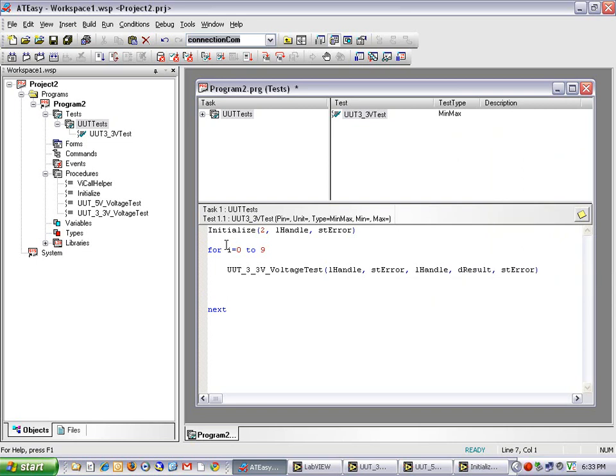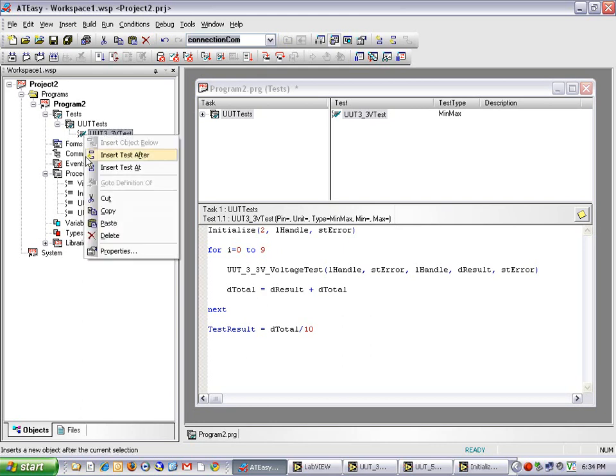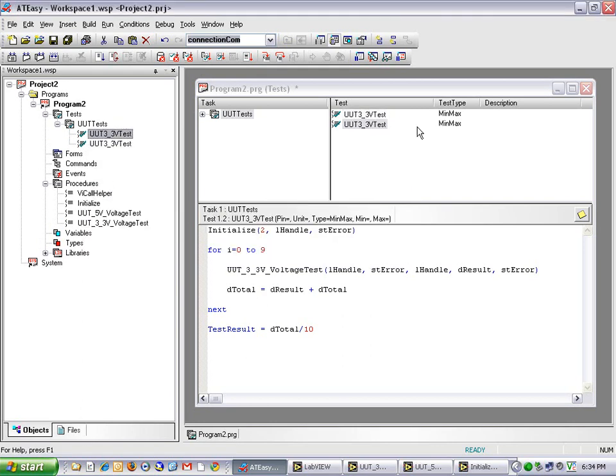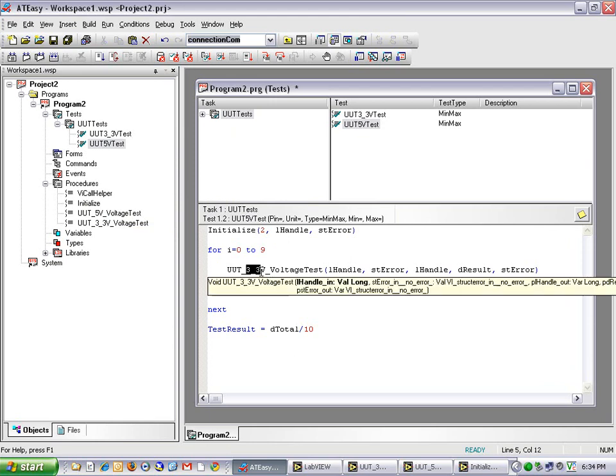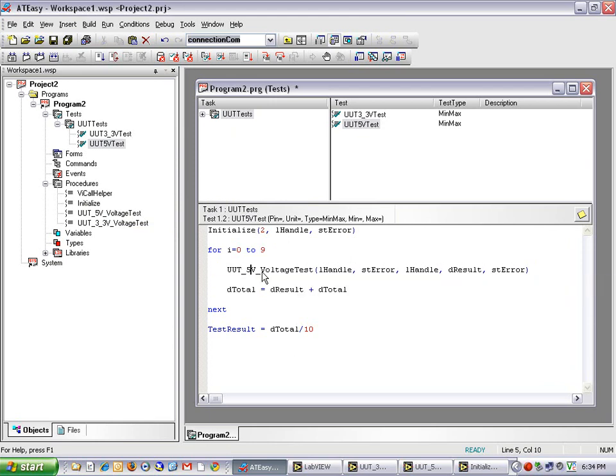Now I can add my dResult to my running total. And I can report the average to my special test result variable for pass-fail analysis. Now I've created my first test. I can simply copy it and paste it to create my second test. I'll go ahead and rename this test UUT 5 volt test. This time I'll call my UUT 5 volt voltage test VI.